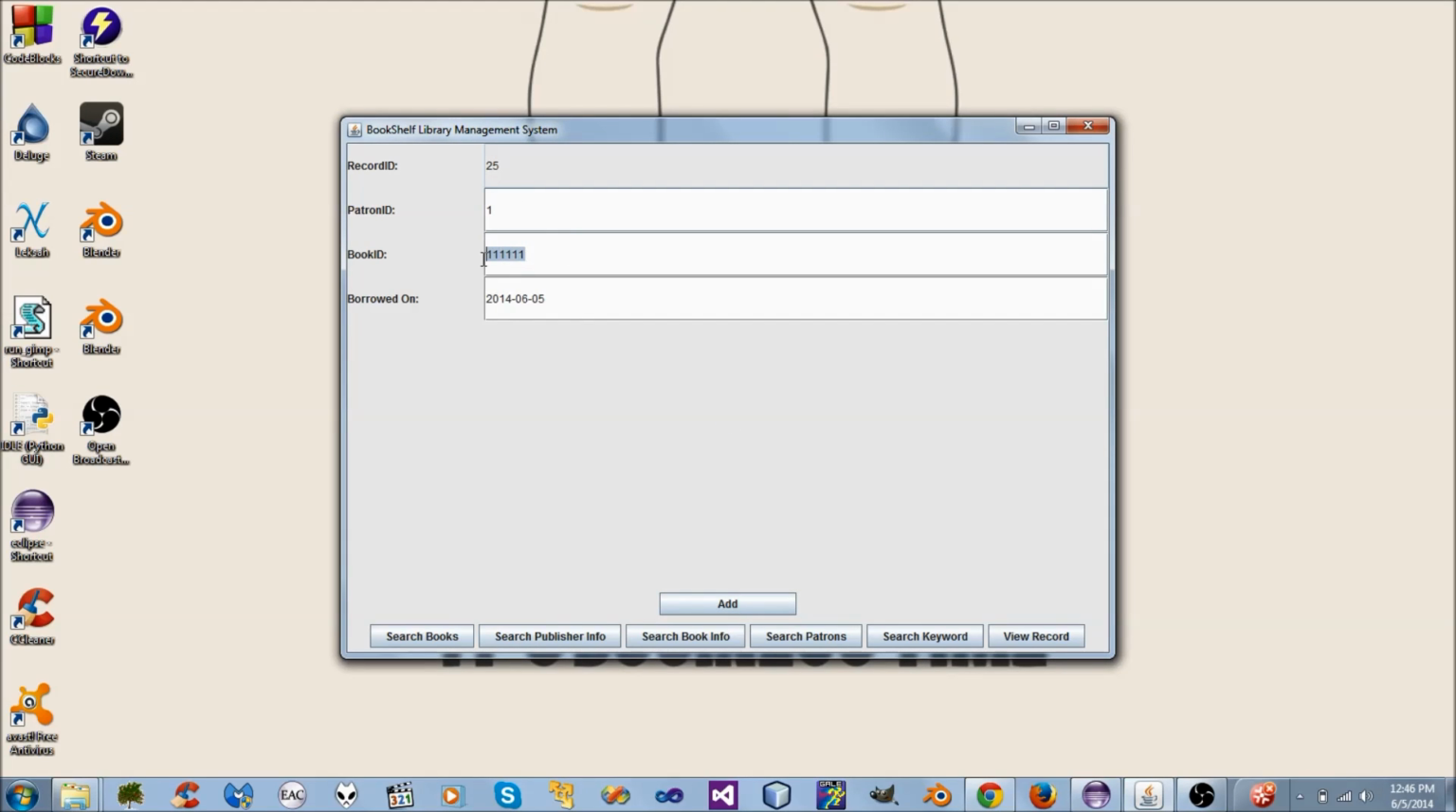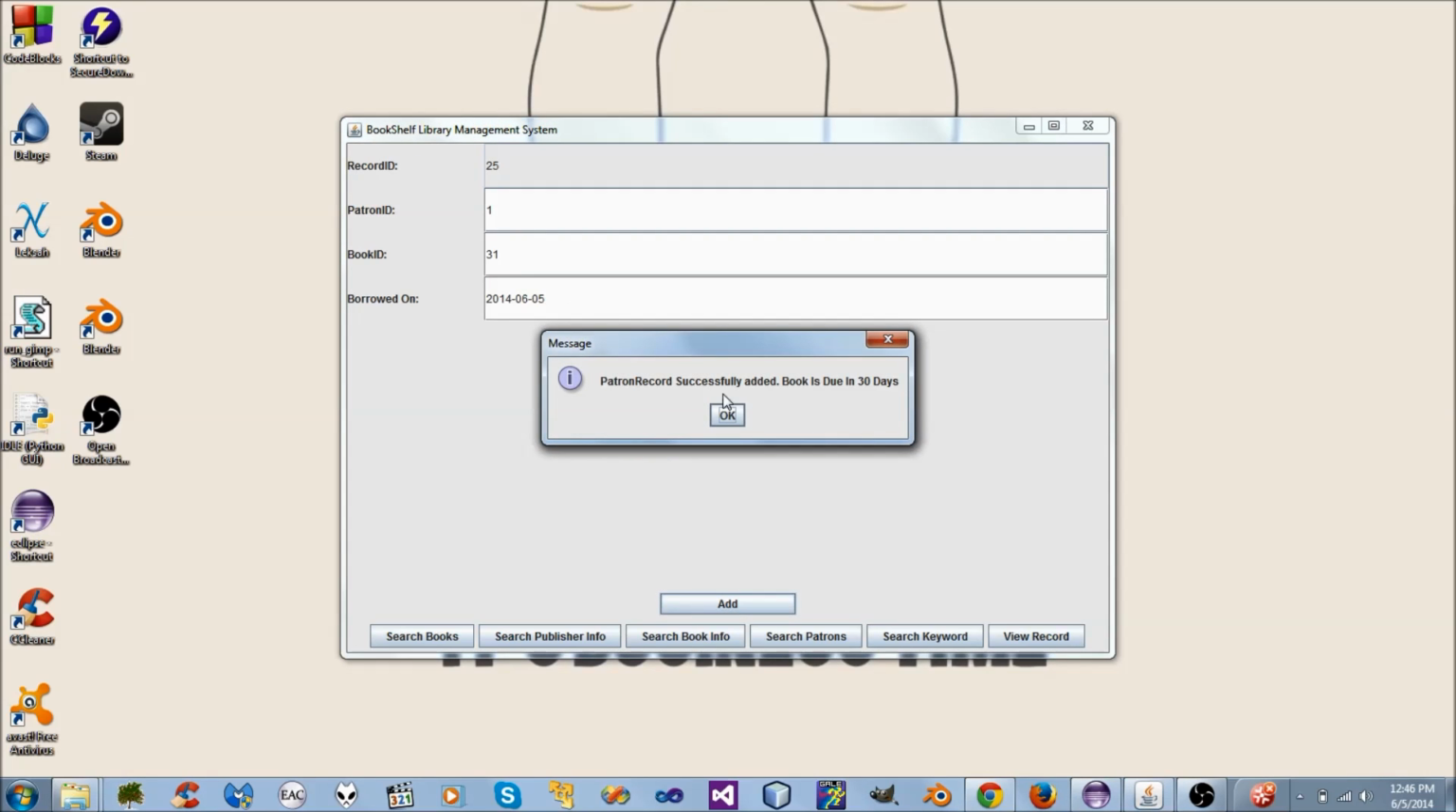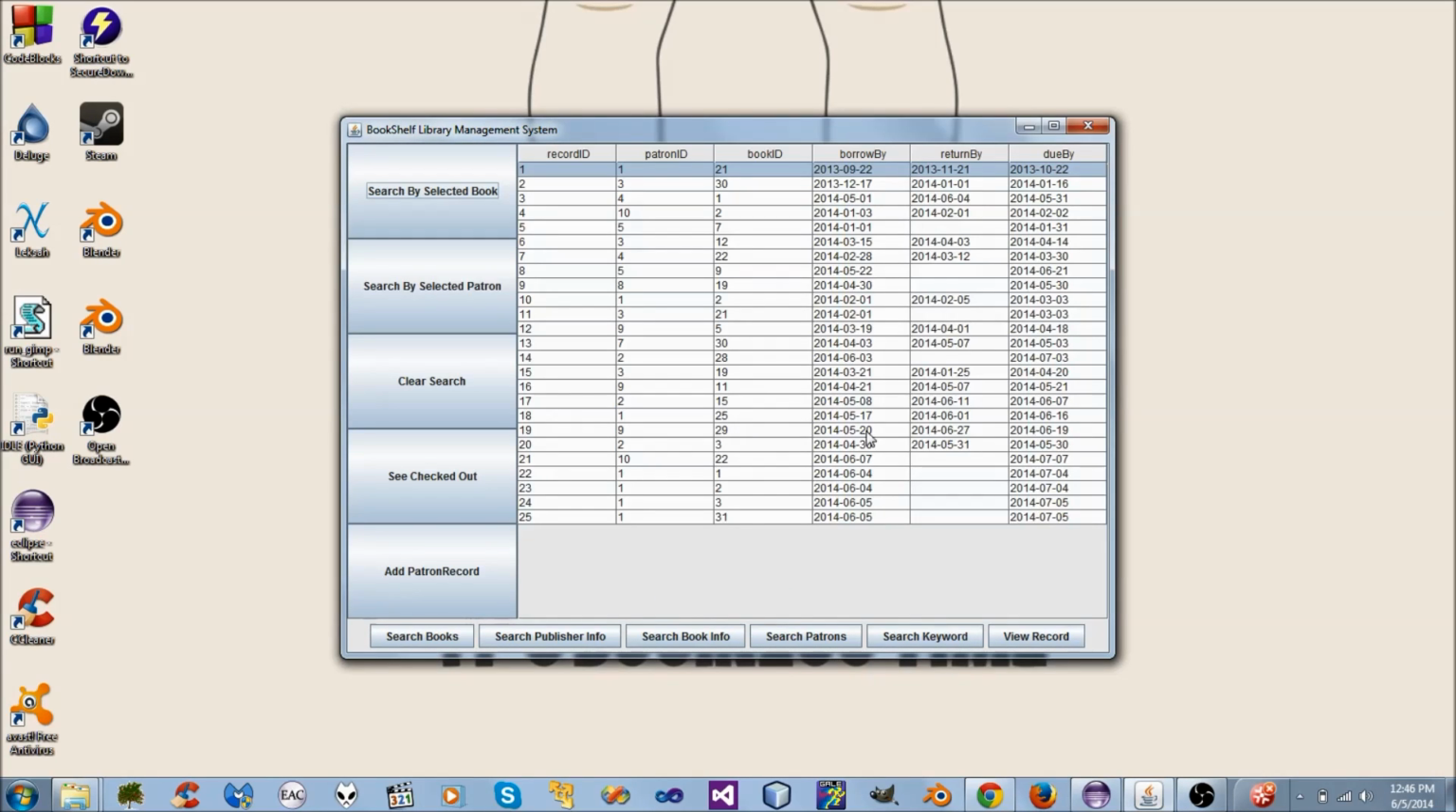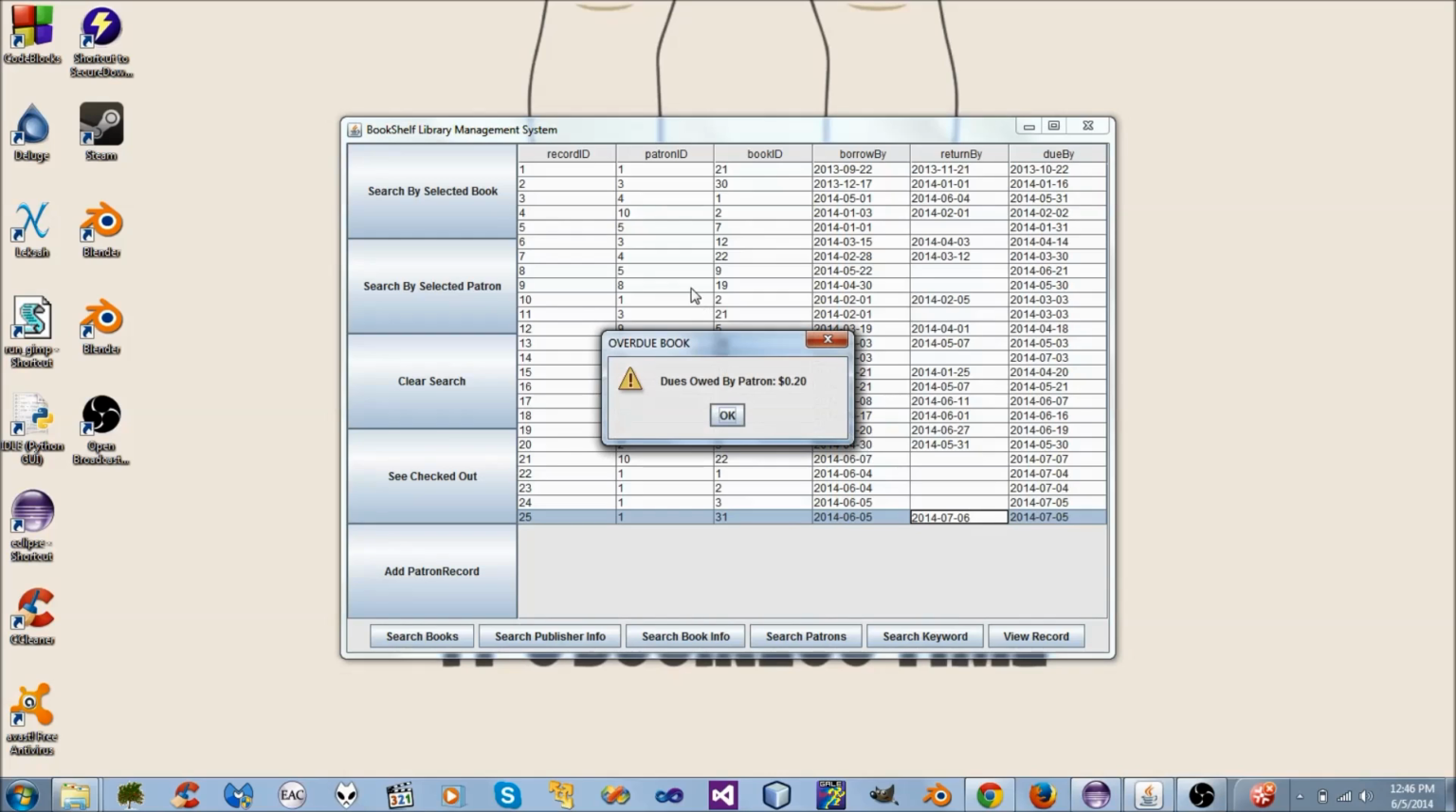Let's say patron ID 1 is going to check out book 31, which is the book that we've just added. Set it for today's date, add, and the book was added. Each book is due 30 days from when it was borrowed. And here's the record that we just added. If we'd like to set a return by date, simply click, and there you go. If a patron returns a book late, let's say it was returned on the 6th, a message will pop up stating all the dues that the patron owes for turning in the book late.